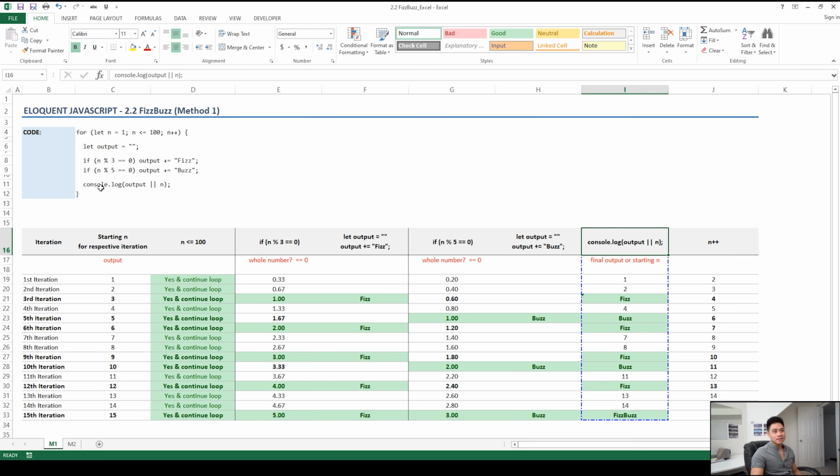And then column J is our console.log output to print our output, and if the output is absent, then we will return the value of n, which is our number, which is the right side of OR. And then n++ is the very last portion of our for loop statement, which will adjust per each iteration.